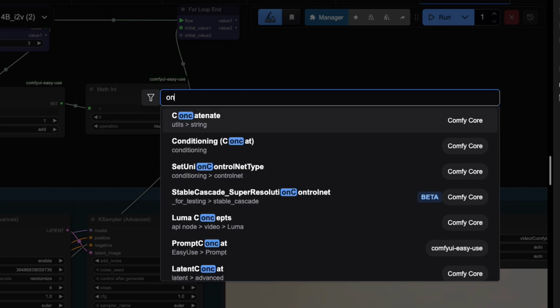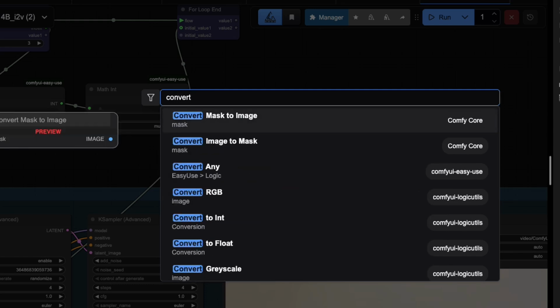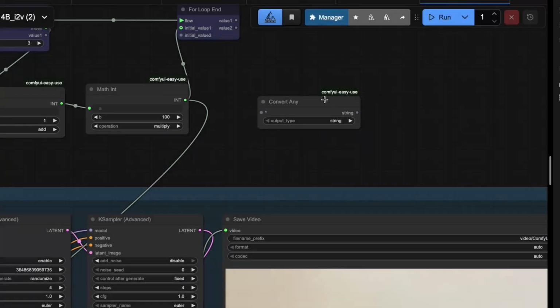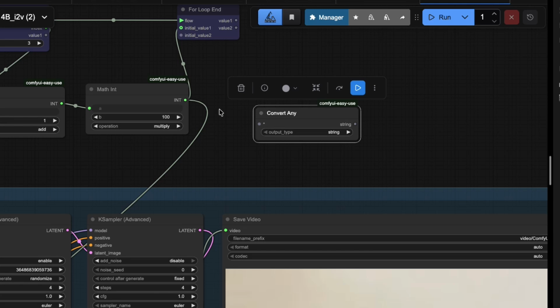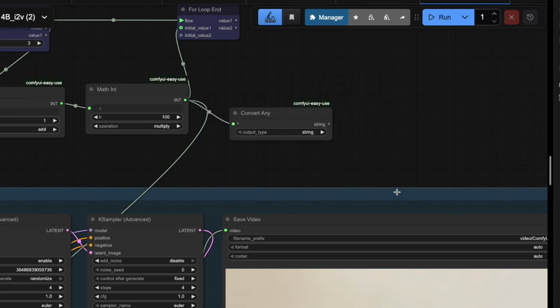This is, I think, convert any. So this will take something, in this case an integer, and turn it into a string. And I need strings to give names to files. So let's do that. I'm not just gonna call it that.